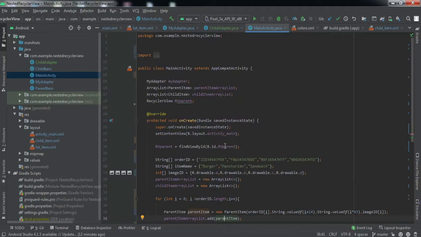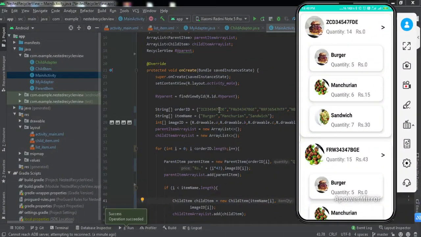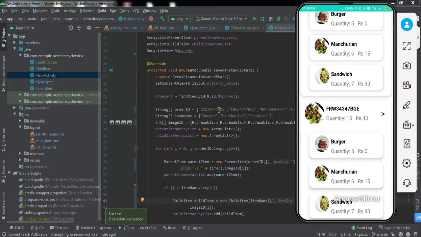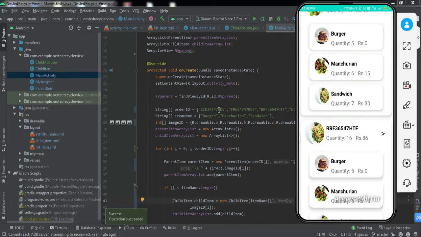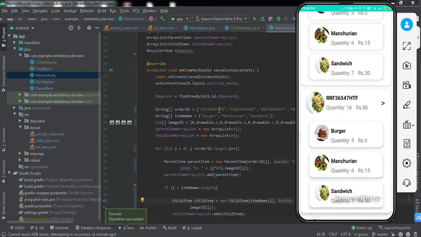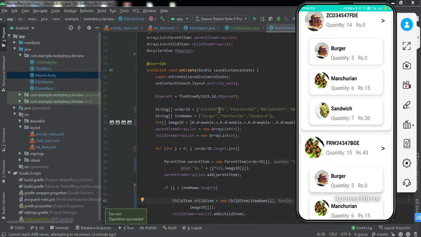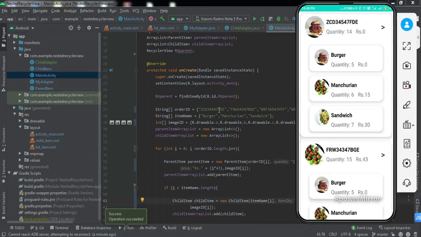So let me quickly install this app to my cell phone and check if it is working fine or not, right? So okay guys, the app has been installed to my cell phone, as you can see on my mobile screen. So there are these parent list items, right? And we have a nested recycler view as well. So I guess we have successfully implemented this feature in our Android application.